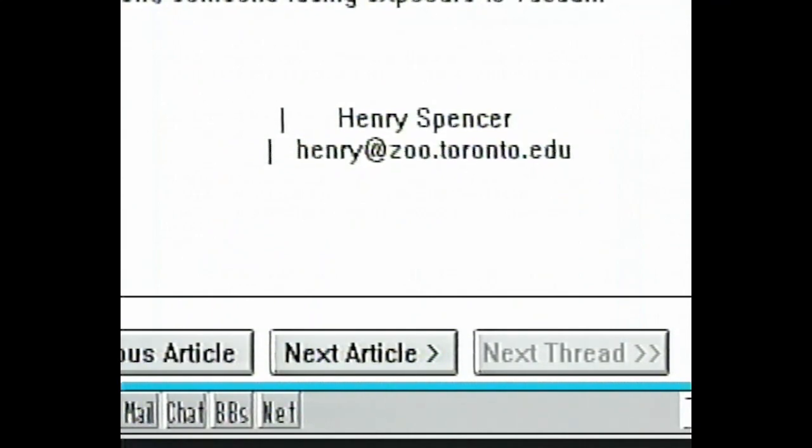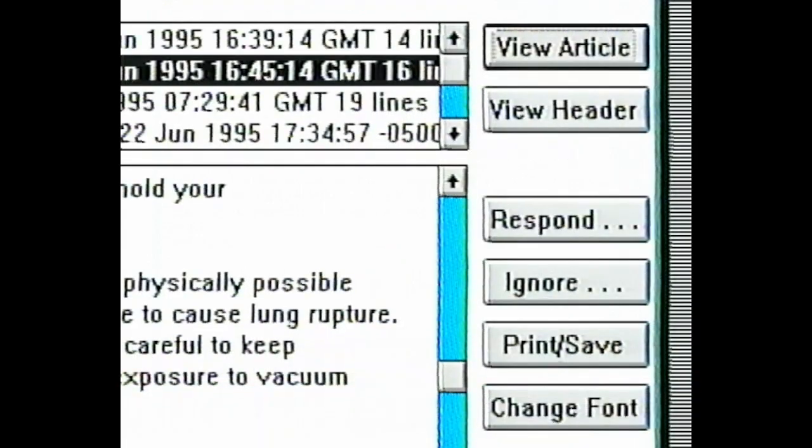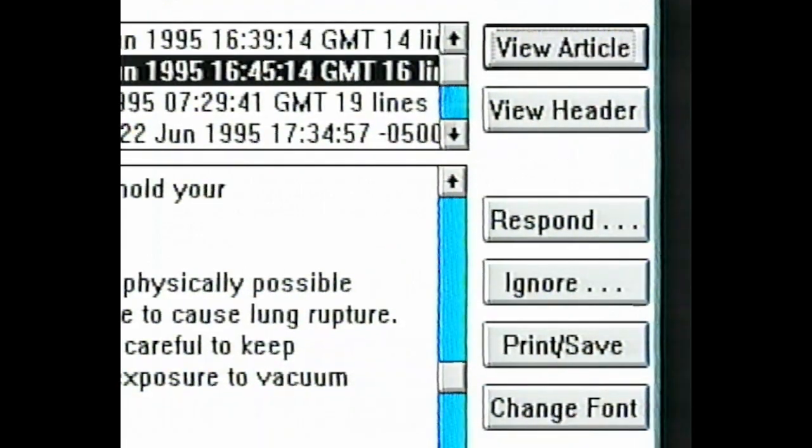To see the next one, you can click the Next Article button at the bottom of the window, or you can double-click on the article header in the top section. The View Header button at the right gives the full article header with path and posting details. The View Article button skips this stuff so you can get directly to reading the text of the message.